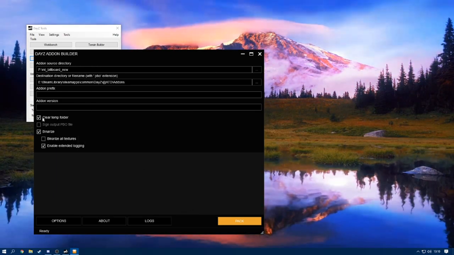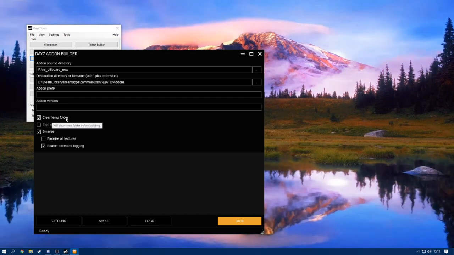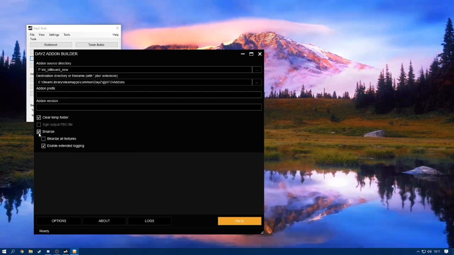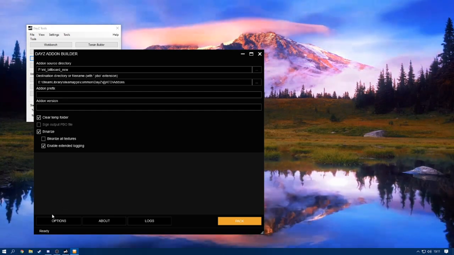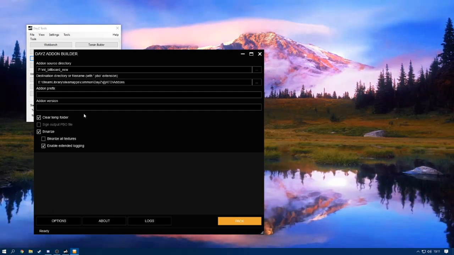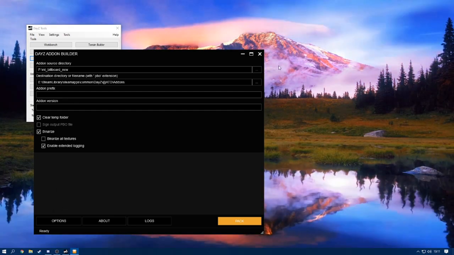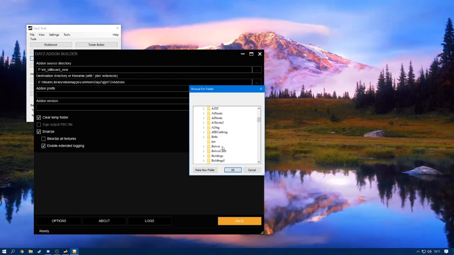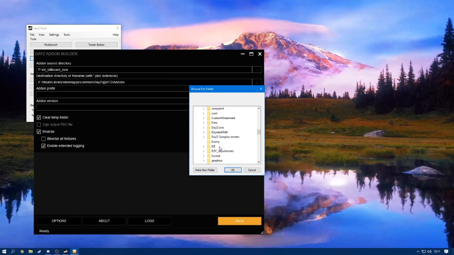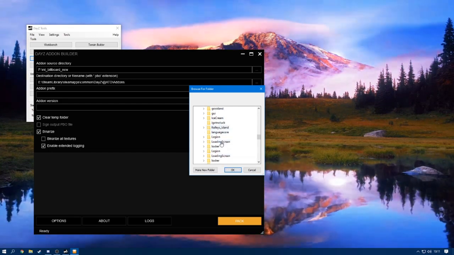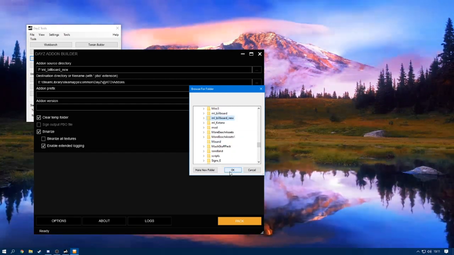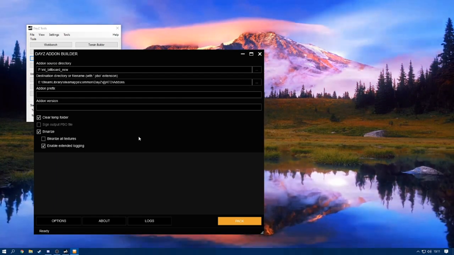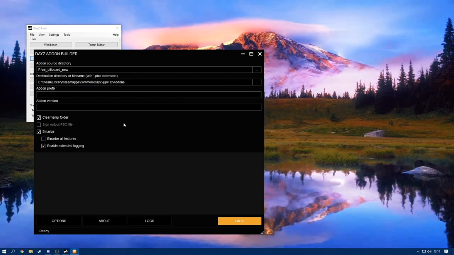This time we're going to have clear temp folder, binarize on, and enable extended logging. We're going to click these three dots up here and make sure to select the correct folder, so ML_billboard_new. Click OK. And then we need to select an output folder.